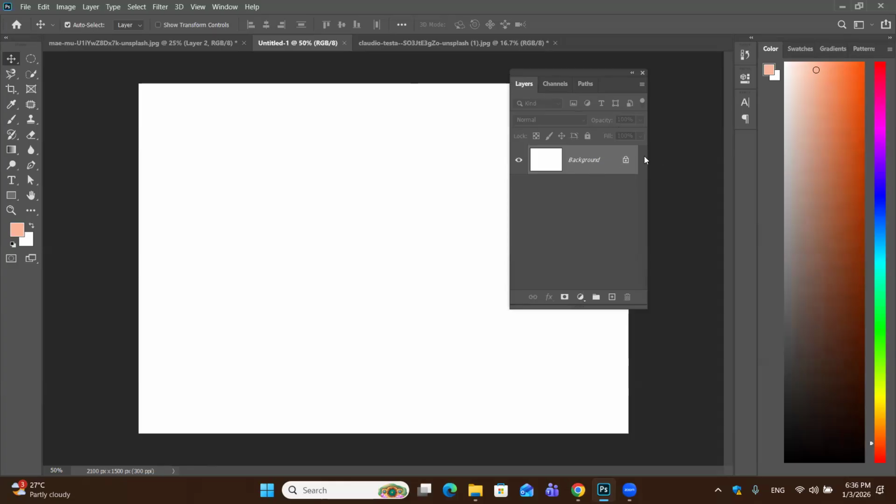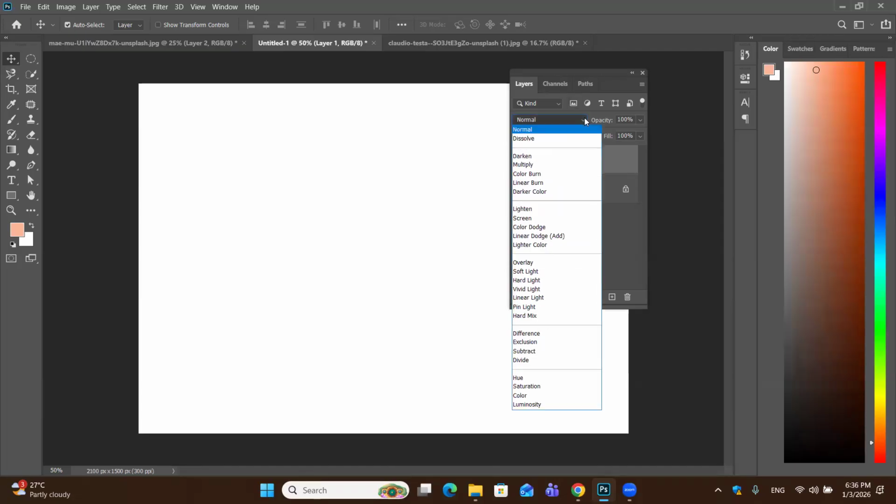It's already locked. From the bottom, you will see Create a New Layer. If I click over here, all those features will get active. Now those are lock patterns. Then those are blending modes. What are blending modes and blending options?